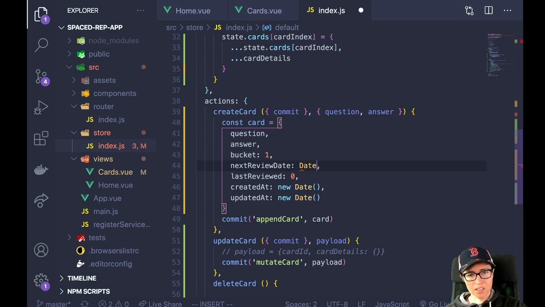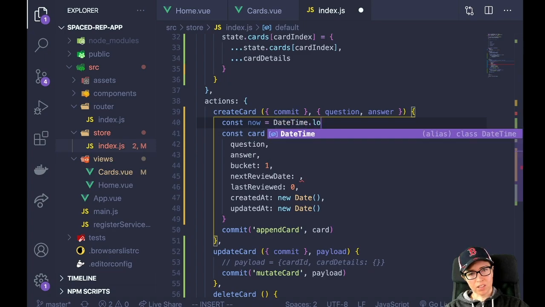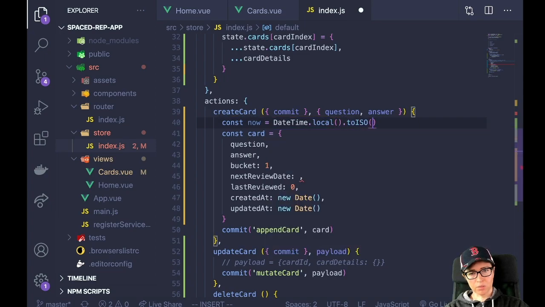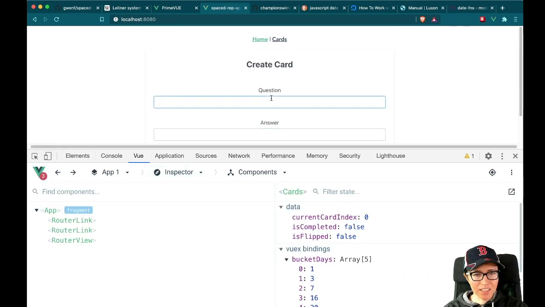So let's see, date, time. Actually, I'll just do this once again. I'll just do here. Const now equals DateTime.local, and then .toISO. Okay, and so I'll do now, now, and now. Okay, I think that should work. Let me create a card and just test this out really quickly.